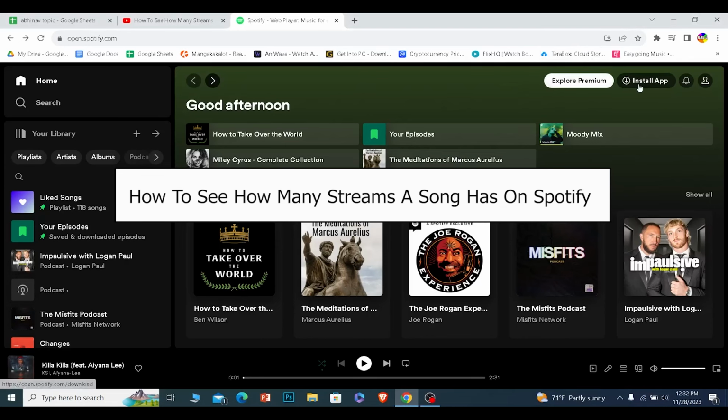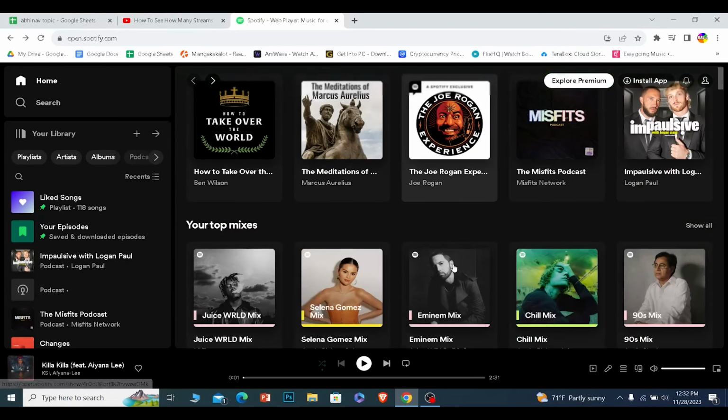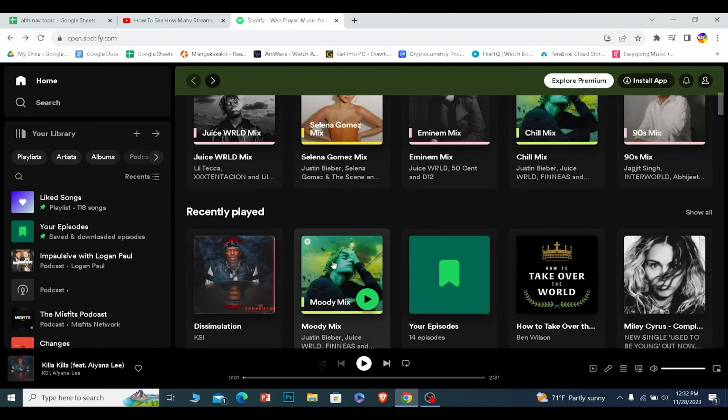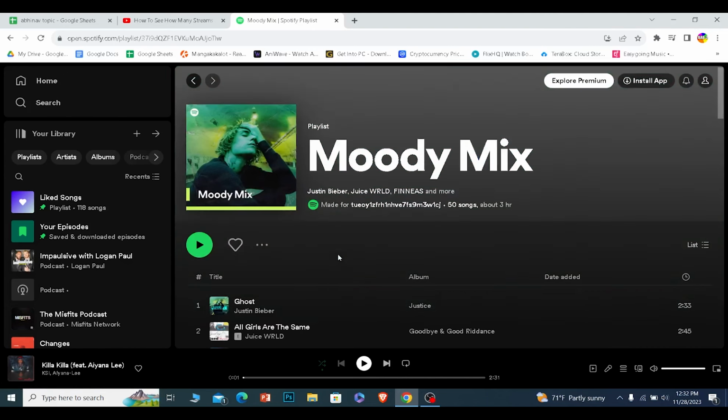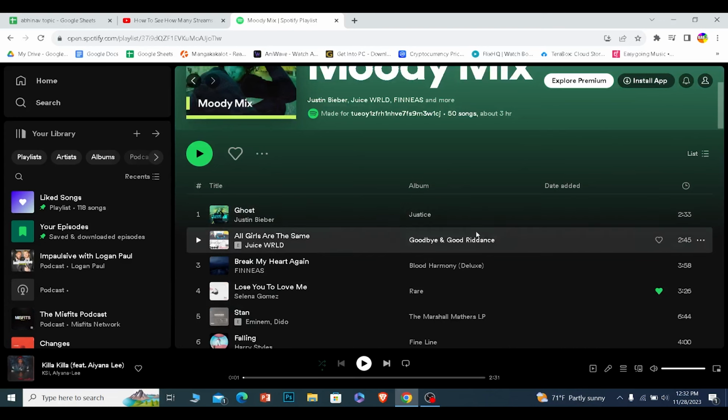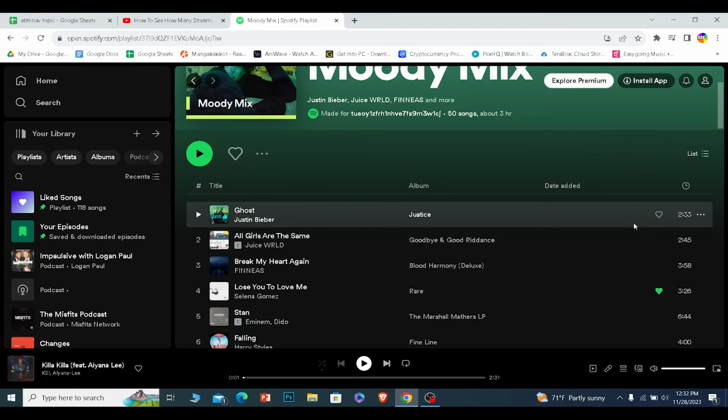Today I'll be teaching you guys how you can see how many streams a song has on Spotify. So it's pretty simple. Now if you just go into a random mix and you want to see the stream of the music, it does not show you. As you guys can see, nothing is being shown over here.